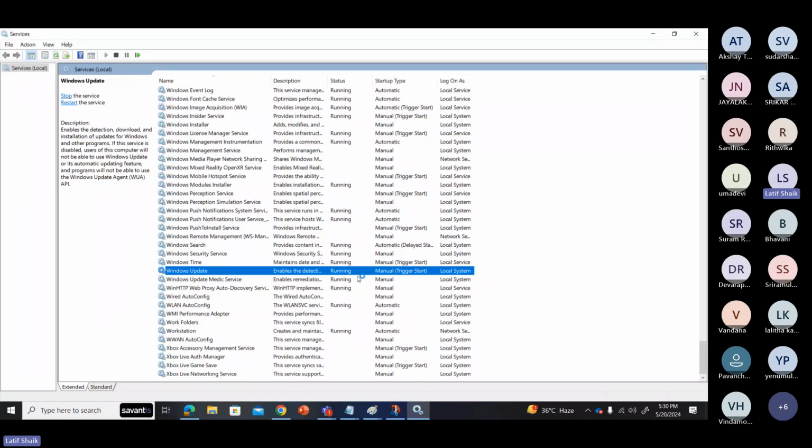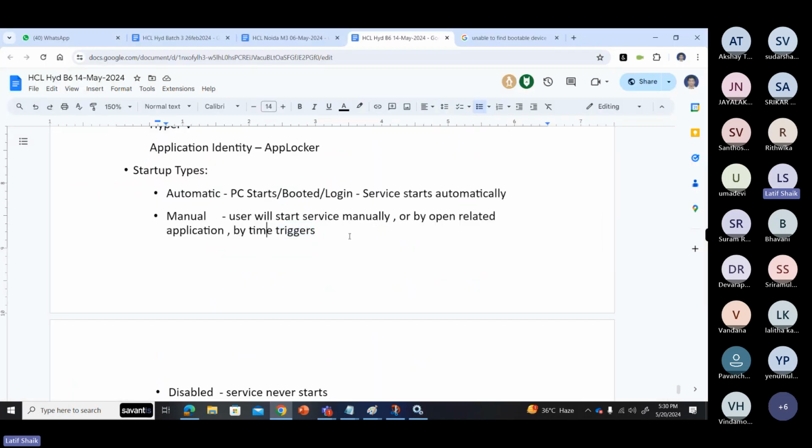Or maybe there is a time every day, so at a particular time the update service has to run. Or every week the backup service has to run. So automatically the time triggers or related applications open or related services open, and the service will start automatically. That is called triggered services. Okay. That is in the manual trigger type of services.